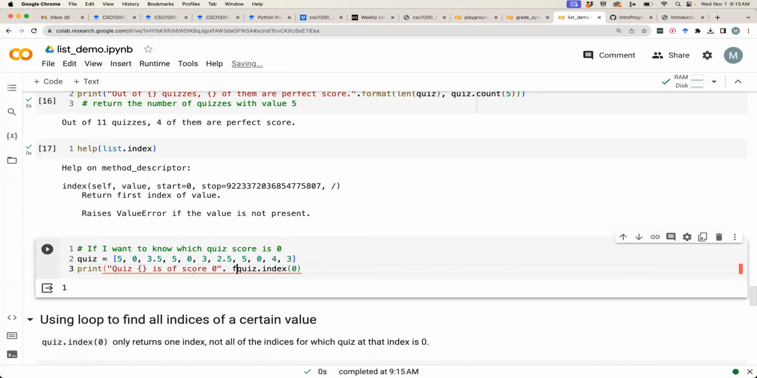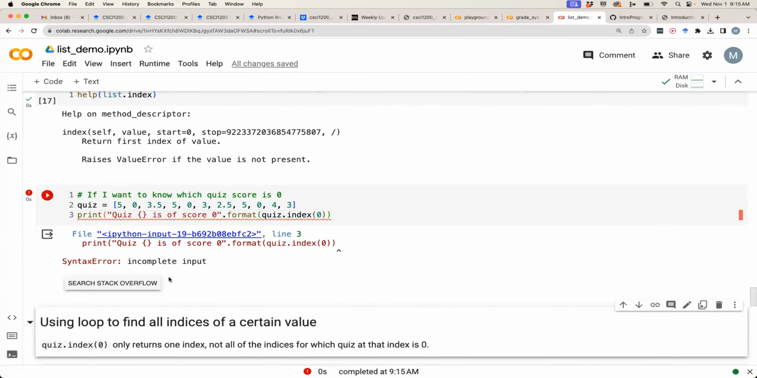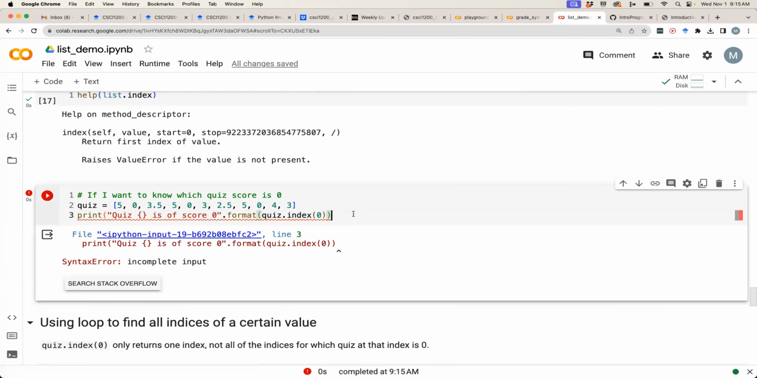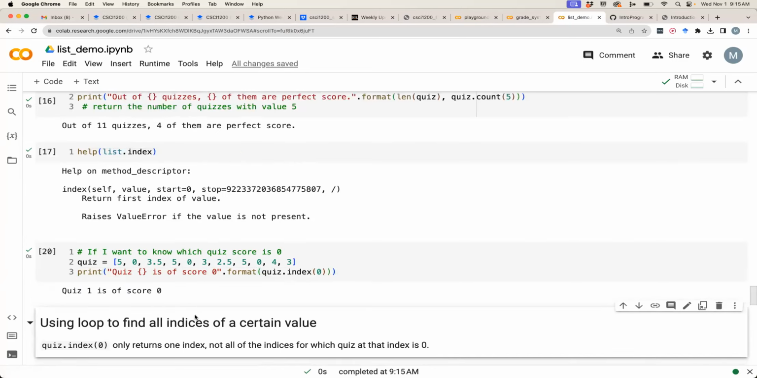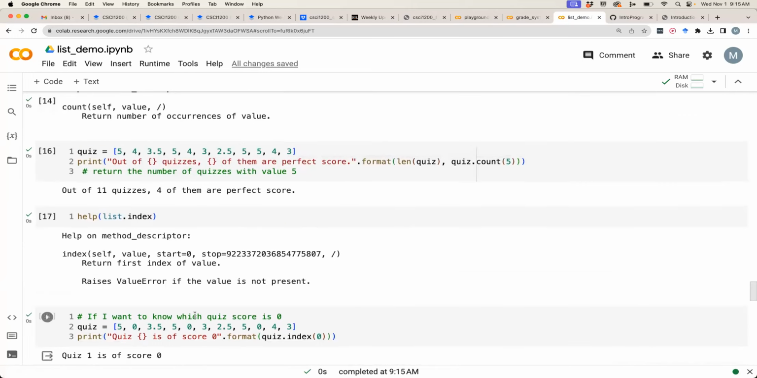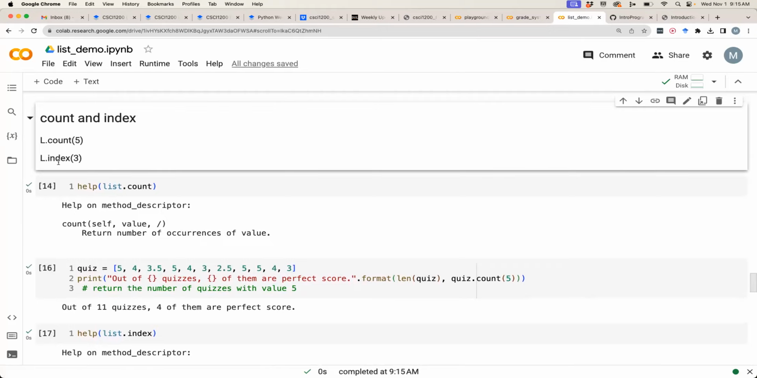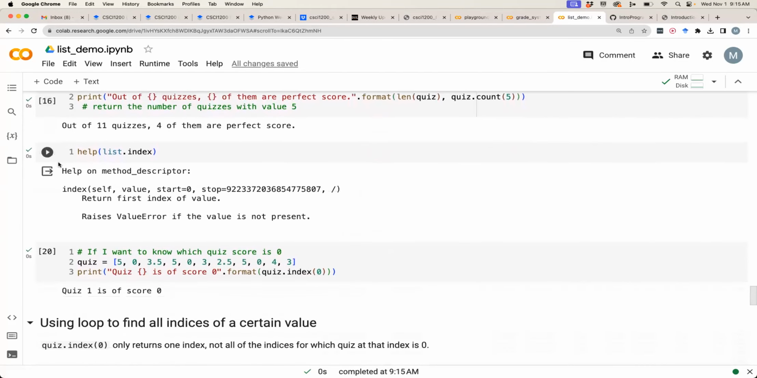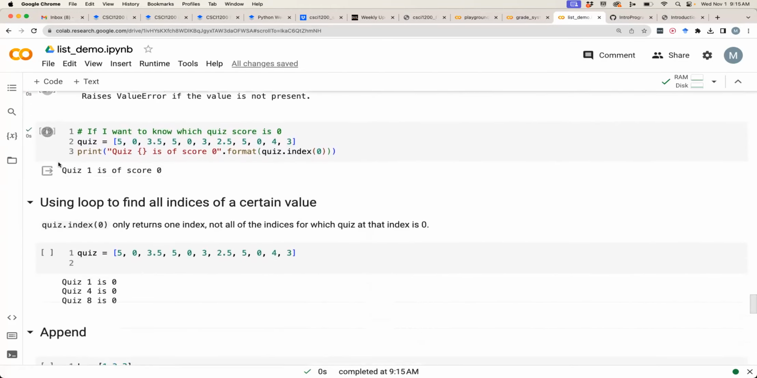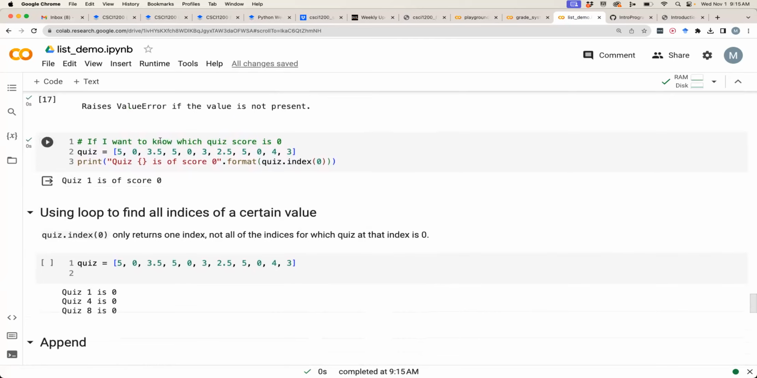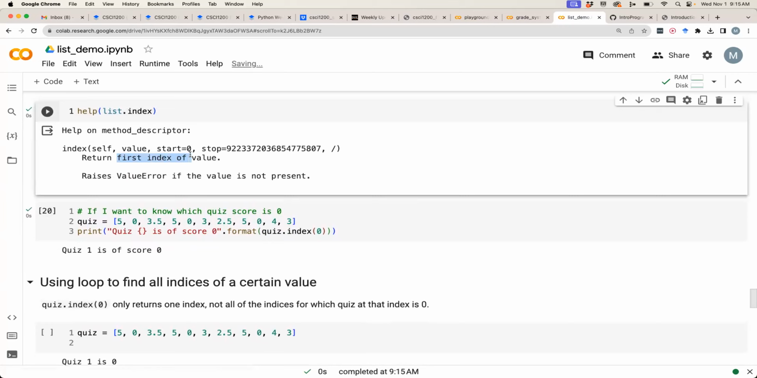Format. Quiz 1 is of score 0. So this is just an example of how to use .count and .index, which we have seen many times in our previous examples. Now, the downside of using .index is that it only returns the first index.